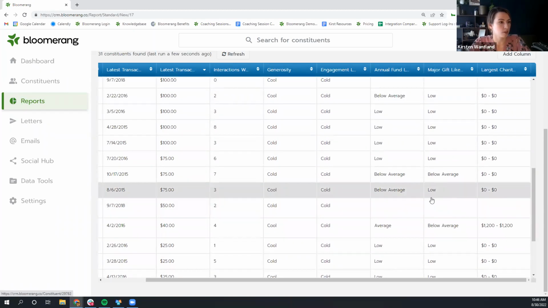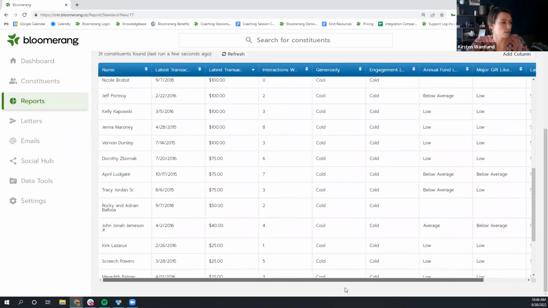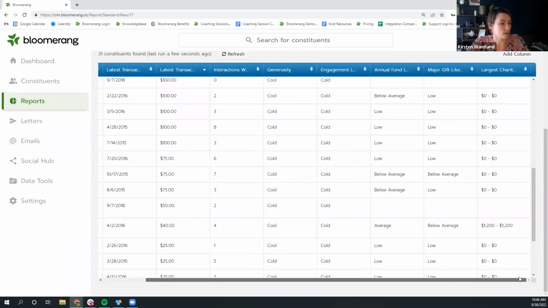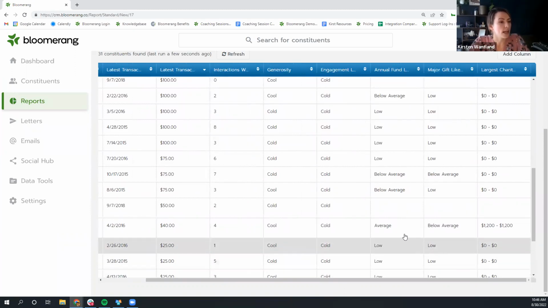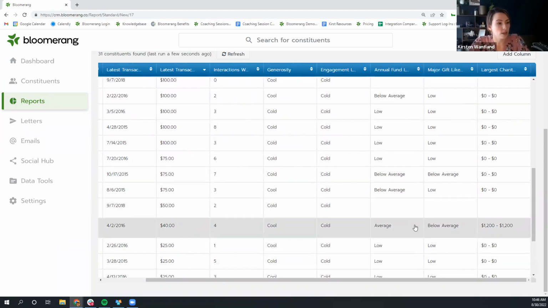And pretty similar patterns here. Like, let's look at this line. We've got John Jonah Jameson. Say that 5 times fast. It's a long one. And annual fund likelihood, we've got average. And then major gift likelihood, we have below average.